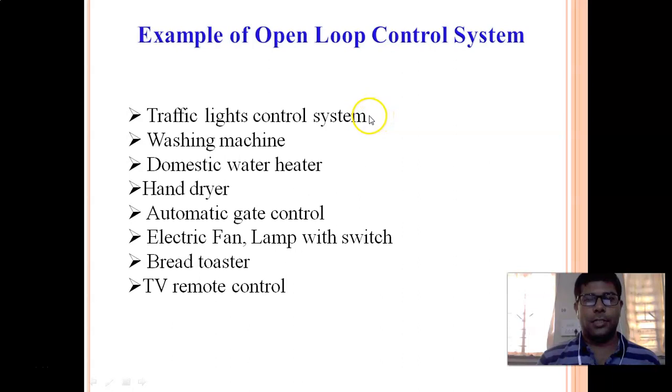If you set the time of 30 seconds for the red light, it will just glow for 30 seconds. Once 30 seconds is over, it will change the color, the red will go off, and then the green light will come on. It is no matter how much traffic is on the road, whether there is no one or whether there is high traffic. It doesn't matter, it just works on a time basis.